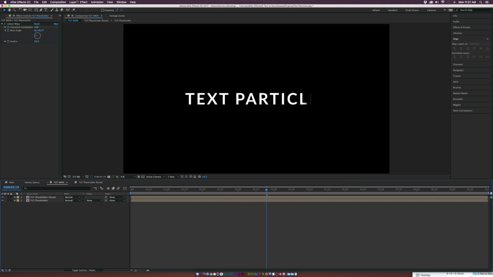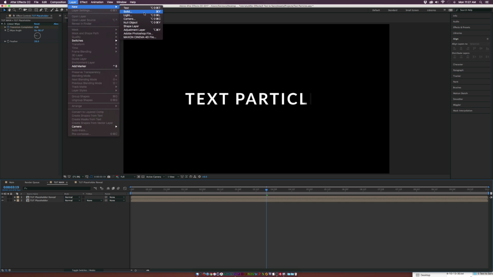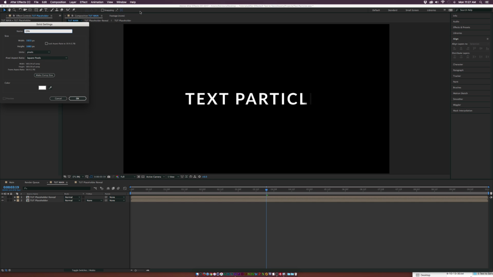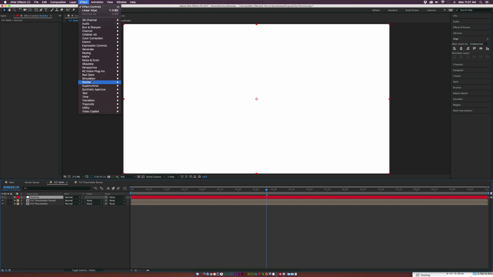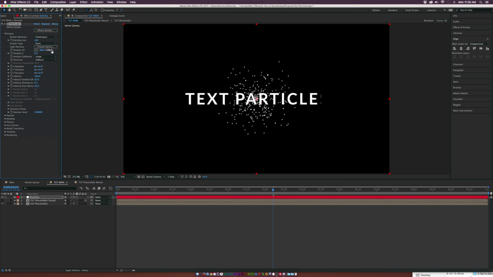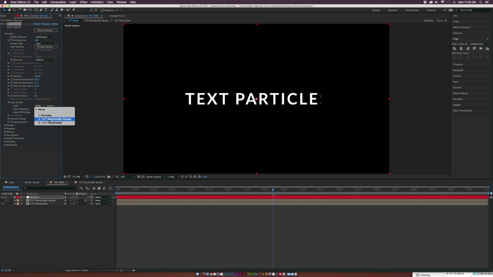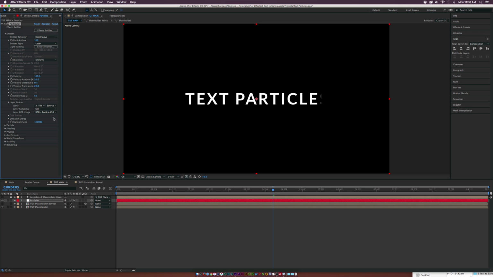Then let's go up to Layer, New, Solid, and we can call this one particles. Go up to Effect, Trapcode, Particular. And this is where the plugin comes into play. Let's set the emitter type to layer. Then go to the layer emitter and set the layer to tut placeholder reveal. A light should have been created. And set the layer sampling to particle birth time.